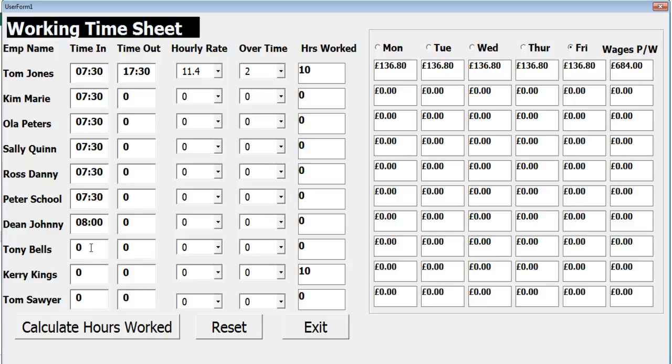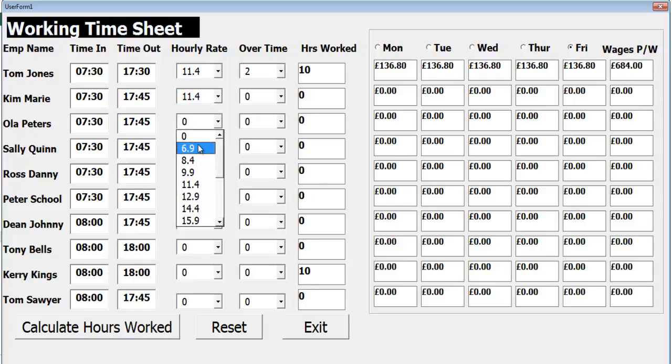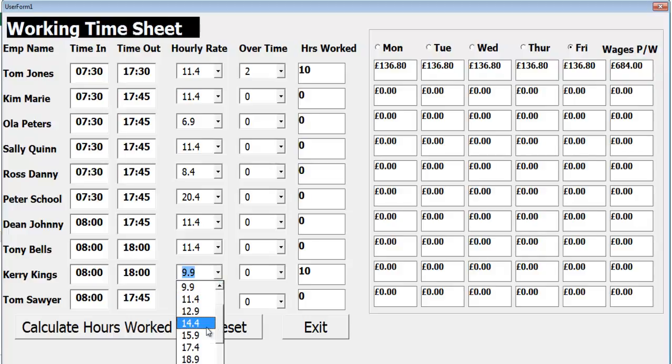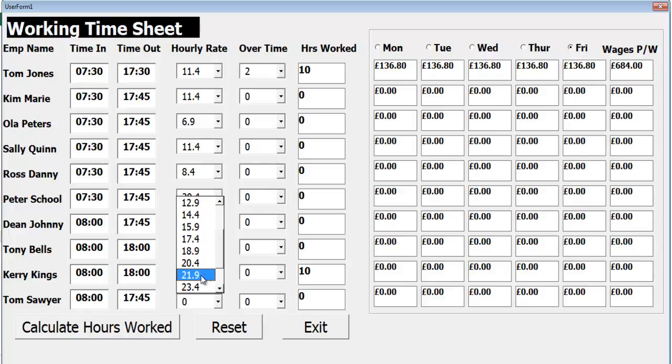So I'm just entering the time these guys start work every day. Alright, so let's assume they finish at 5:45, and maybe these guys finish at, let's say, 6 o'clock, and 5:45. And hourly rate, that's just the hourly rate right there. Okay, hourly rate is £20 and this one is 9. Now let's make it 14 and let's make these guys something like 21.